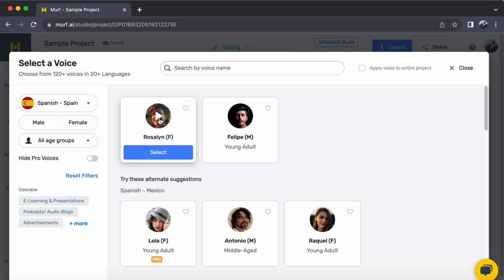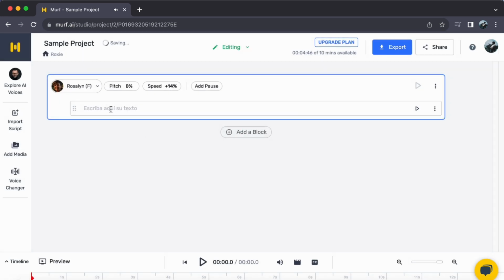Step 2. Dive into the assortment of Spanish voices and discover the one that perfectly suits your project. Once you have found your match, a simple click on select will do the trick.